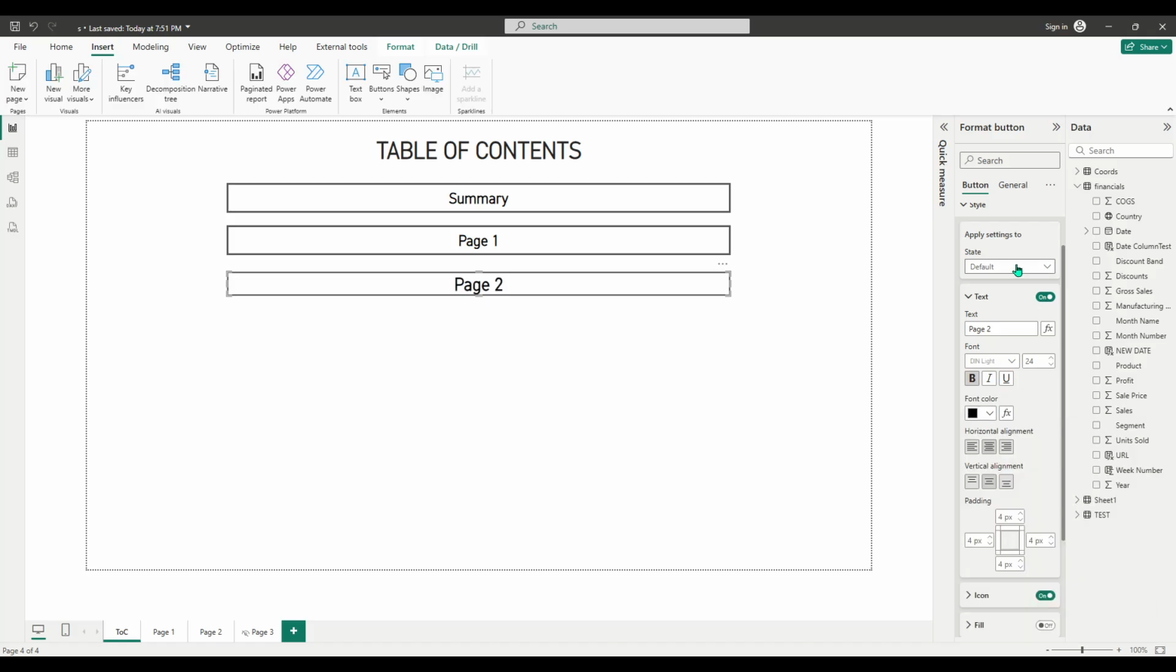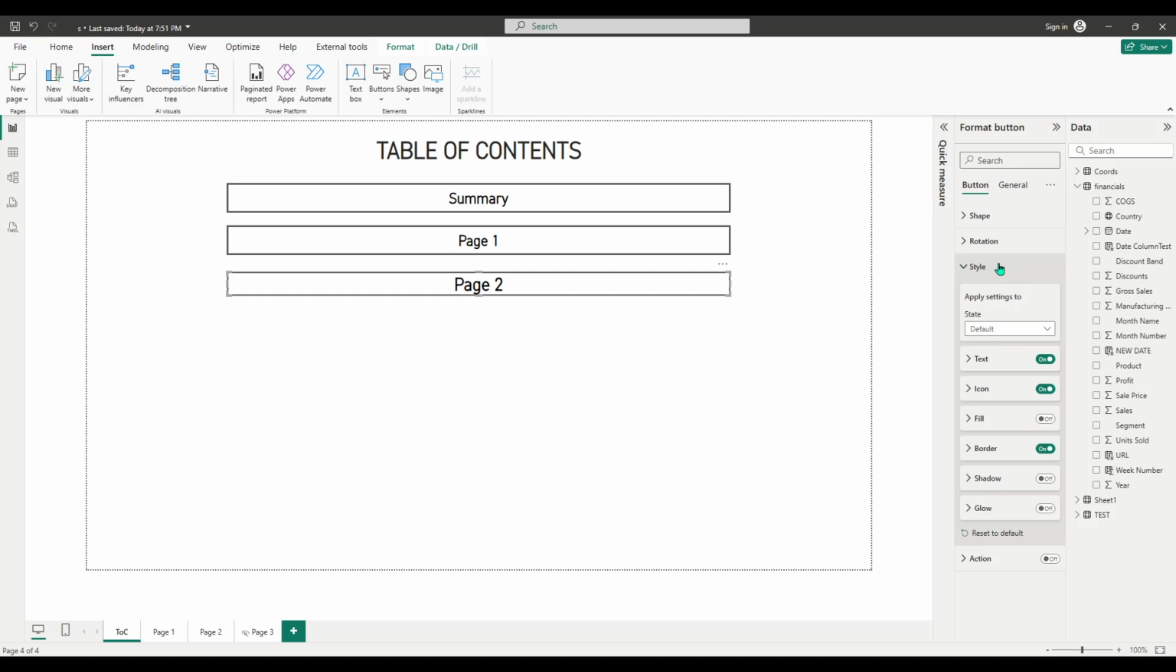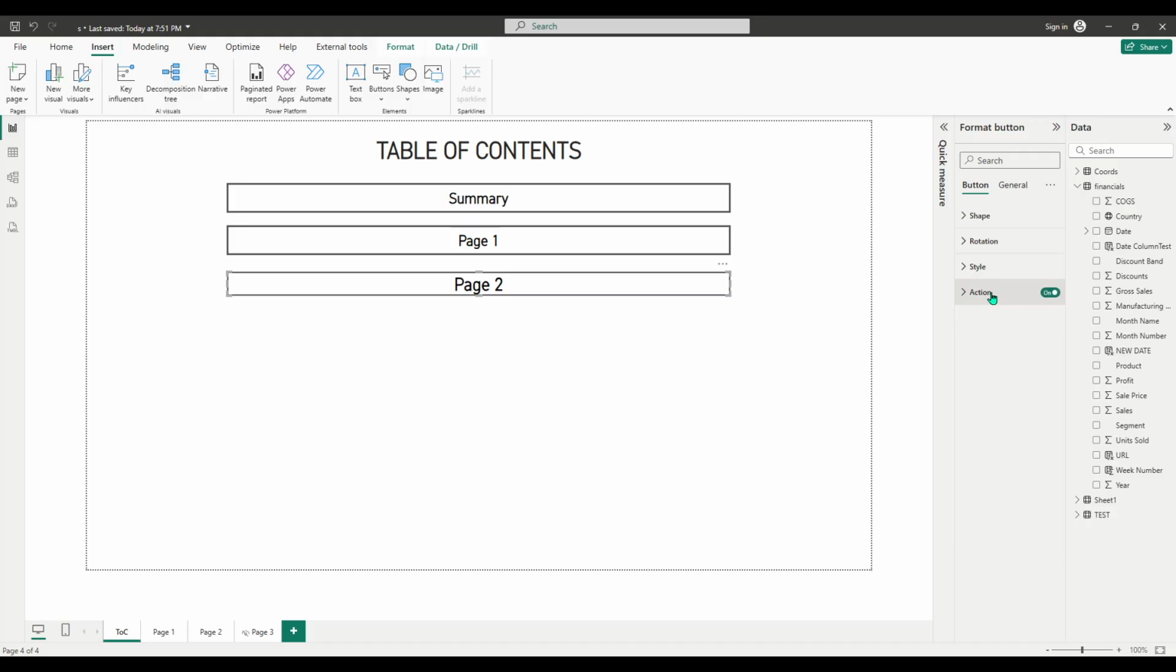Set the action type to page navigation, then select the destination page you want this button to take the viewer to. This is the key connection that turns a simple button into a navigation link.